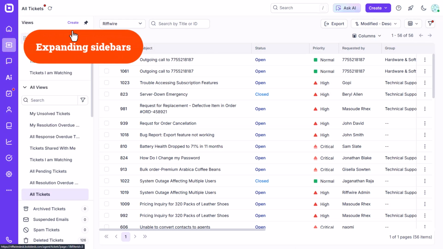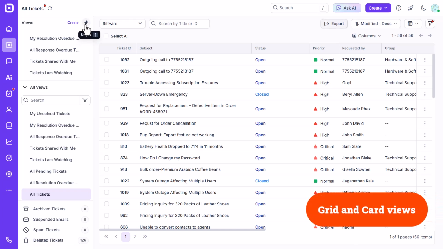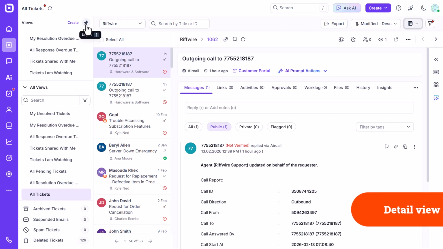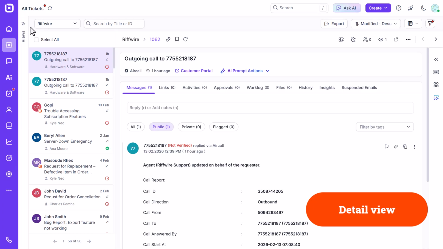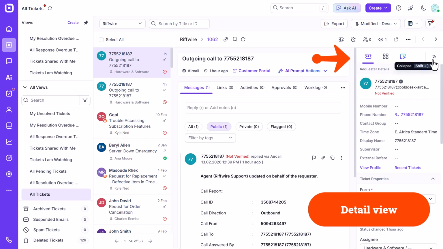Finally, to optimize your workspace while handling tickets, you can expand or collapse sidebars based on your viewing mode. In the grid and card views, you can unpin the left sidebar to maximize screen space. In Detail View, both the left and right sidebars can be expanded or collapsed, offering a more focused ticket experience.